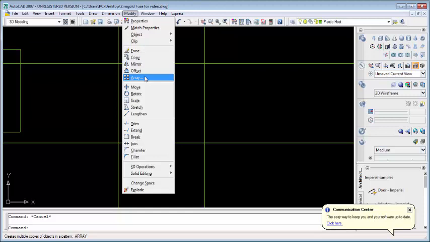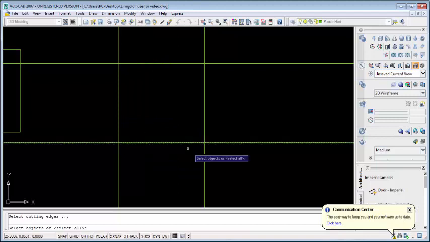That's array. Okay, but in this case, we want to use trim. See, it trims objects at the cutting edge defined by other objects. So you click on it. Now it's telling you to select the objects. You can decide to select all.